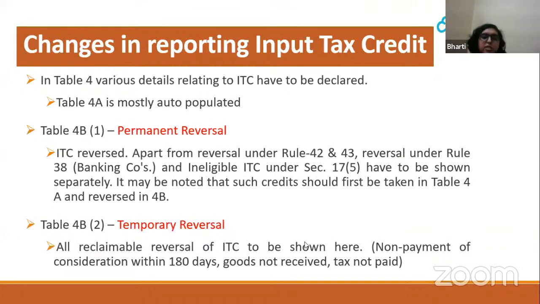In 4B1, the users have to give the permanent reversal, ITC reversal. Earlier, it only included rule 42 and 43. Now it also includes rule 38 and ineligible ITC under section 17 subsection 5, that is blocked credit. Like for example, a company cannot claim the ITC on membership of a club, health fitness center, etc., or travel benefits given to employees on vacations. So that is blocked credit.